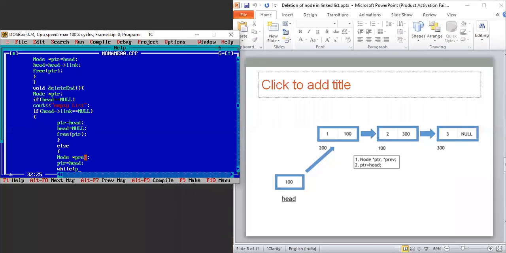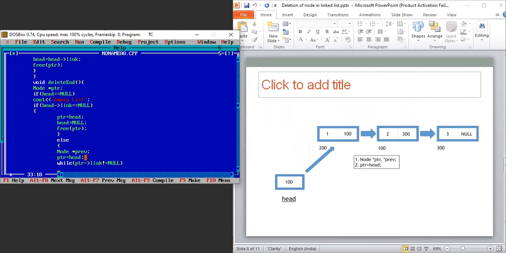So what I want to check here is that the value of my PTR in the link section will be null. Unless and until that value becomes null, it will traverse that particular list. So we are writing like this, null. In this particular case, we are using two nodes over here, one is your PTR and another one is the previous. Both the nodes will move simultaneously.